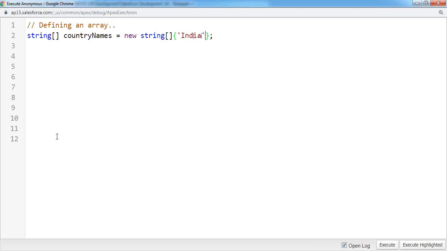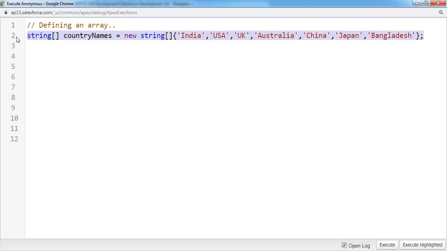Like India, USA, UK, Australia, China, Japan, Bangladesh. Like that, here I'm storing so many country names. That means in one line itself, I have defined the array, and along with that, I have stored the elements inside that array. Here, in one shot, we can do that. Instead of assigning the values separately by using separate lines of code, upon defining the array itself, we can store the elements inside it.